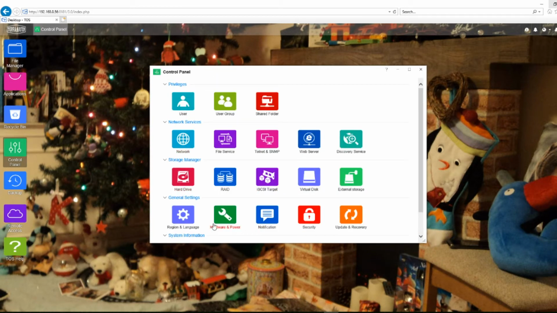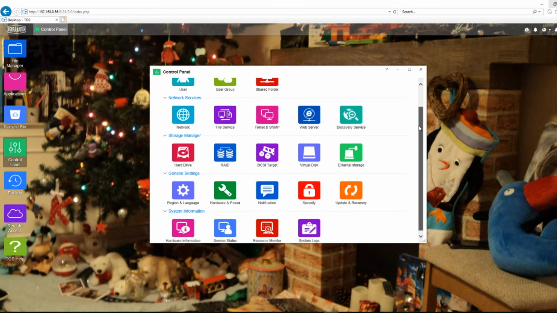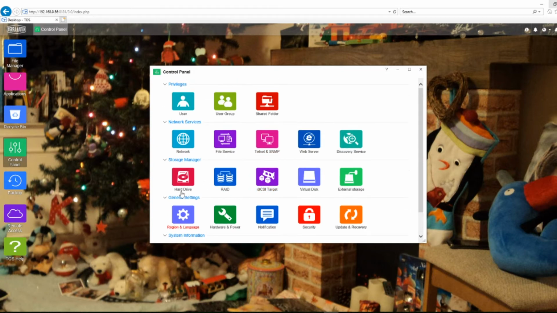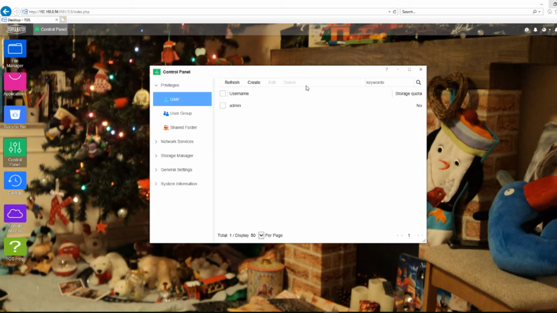Again, this may not appear as sharp as the Synology or QNAP user interface, but this is definitely better than the likes of Thecus, and I'm really impressed by a lot of the hardware and indeed the software available on this device. Setting up users is really, really easy.